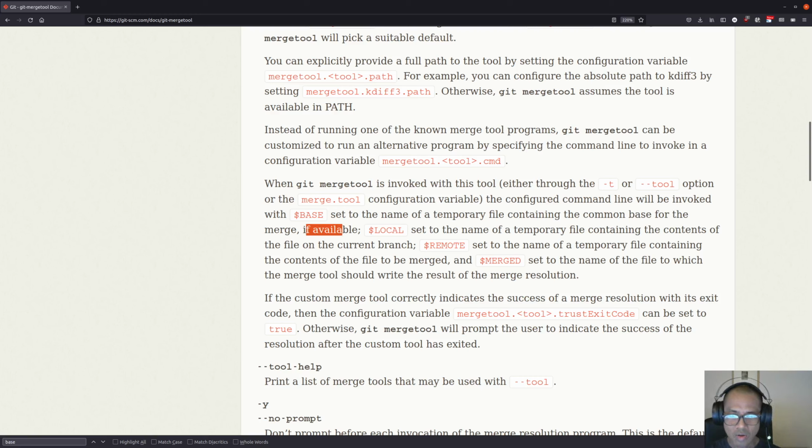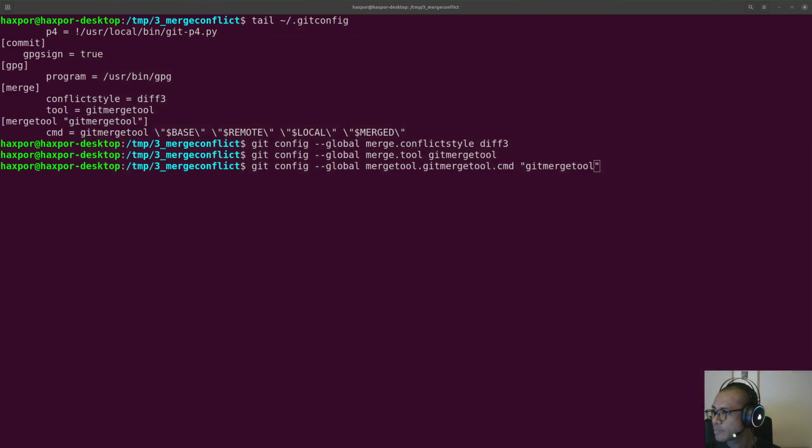Also, it's going to set LOCAL to the name of the temporary file containing the contents of the file on your local workspace, on your local branch. And REMOTE is going to be the name of the file that is going to be merged into yours. Technically, this is kind of like a four-file setup. Also, MERGED is the file that you need to manipulate to make the merge decision. Okay, I'll move this out.